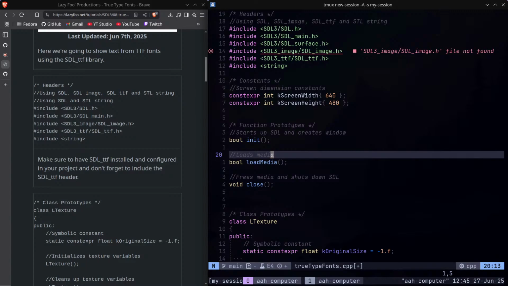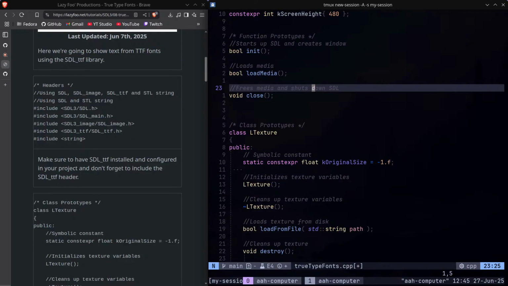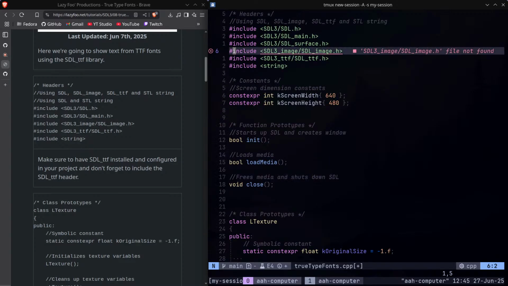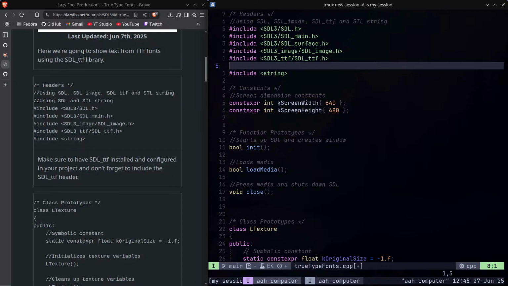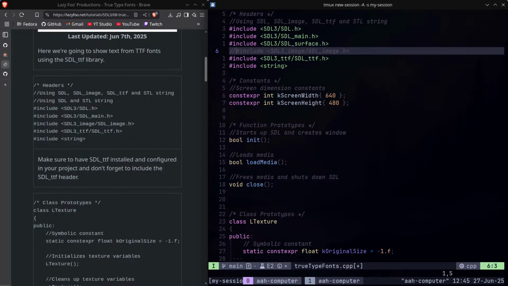Make sure to have SDL_ttf installed and configured in your project, and don't forget to include the SDL_ttf header. So we'll see if it's part of the SDL standard library. I don't think it is. Maybe if I comment this out. I don't see why it would be. Okay, yes, there we go. Not found.